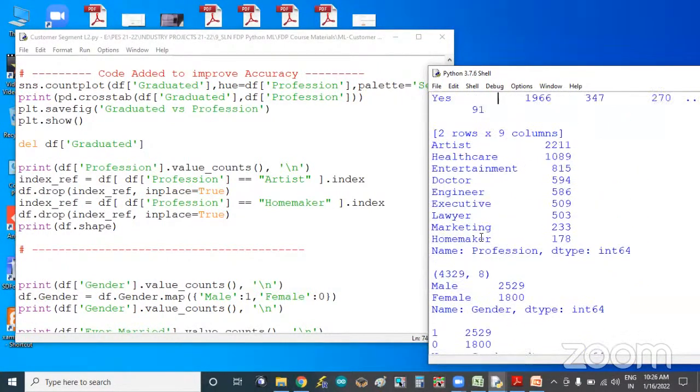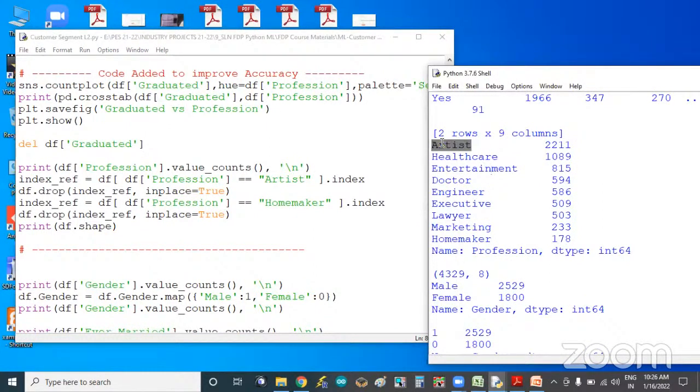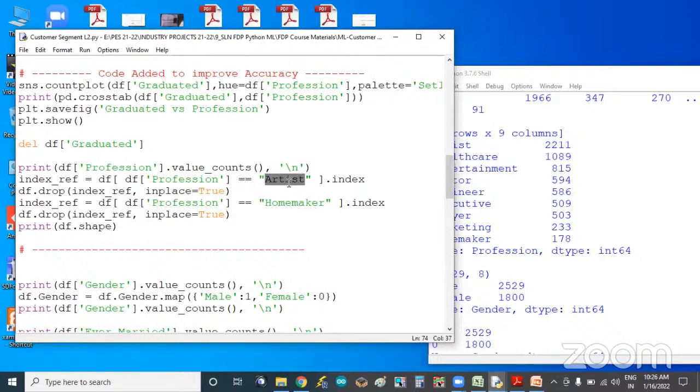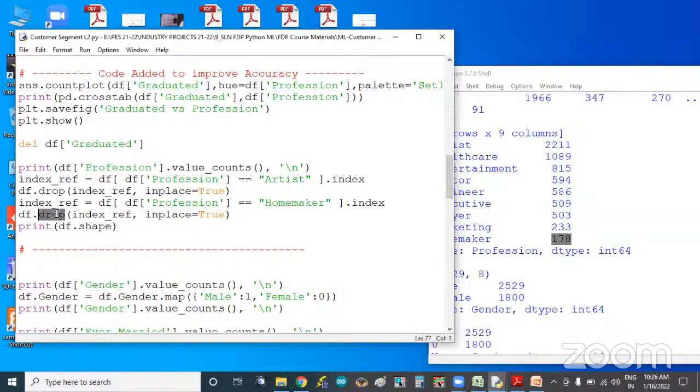What I'm doing right now is just dropping it, but in real time we can't drop any specific parameter content, only the type of data. Different steps can be added, but here I just want to show that by doing some steps, our accuracy can be increased. So I'm removing one of the data contents related to the artist in the profession parameter. Using the drop function, I'm removing artist and I'm removing the homemaker also, because artist content was very high and the homemaker data was very less. So one with very high data and one with very low data, both I am dropping from the analysis now.